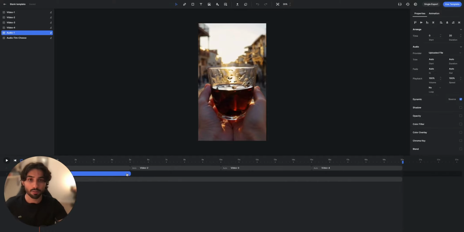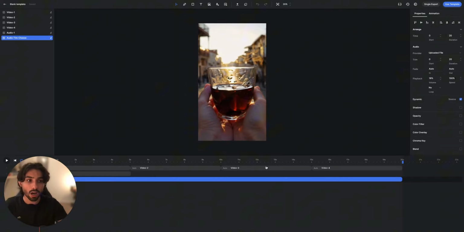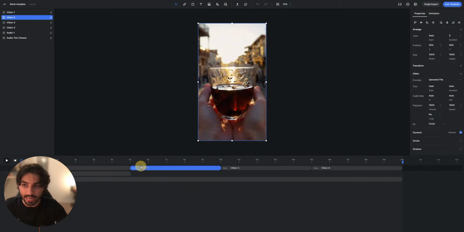And then we have one audio for the whole voice. And then we have an audio with the uploaded file of the background song that you heard in the first demo that I showed you. So this background song is always embedded here and it's fixed. All of those are dynamic.